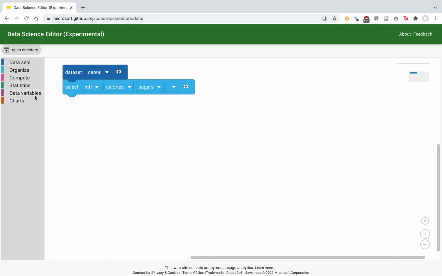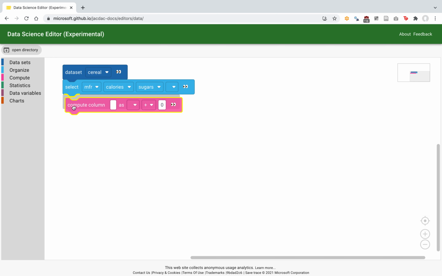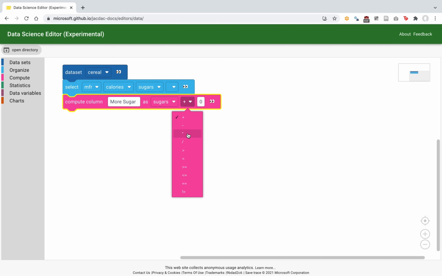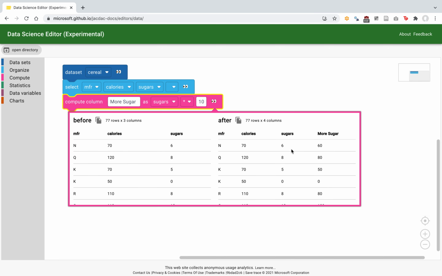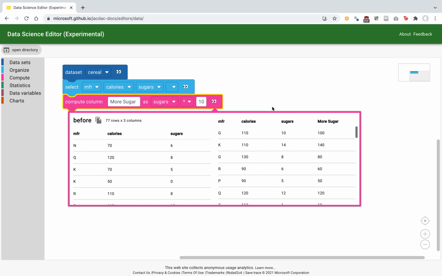Let's say I wanted to add a new column to this table. I can do that with one of these compute blocks. So for example, if I wanted to add a new column and call it more sugar, in which case I would take the sugars and multiply them by 10. And let's take a look at the resulting table. As you can see, there's a new column, and the number of sugars in each cereal has been multiplied by 10.